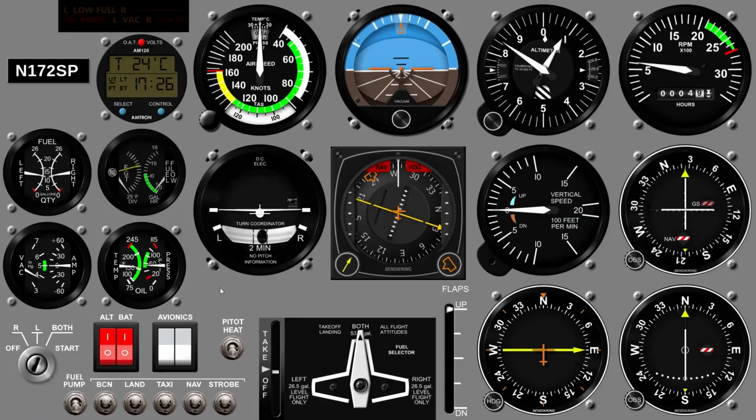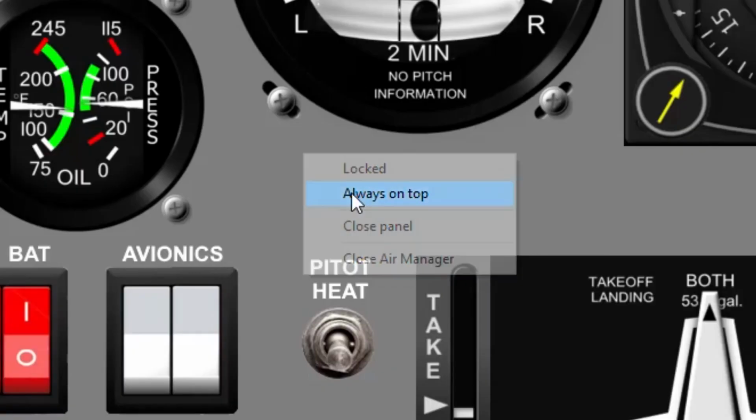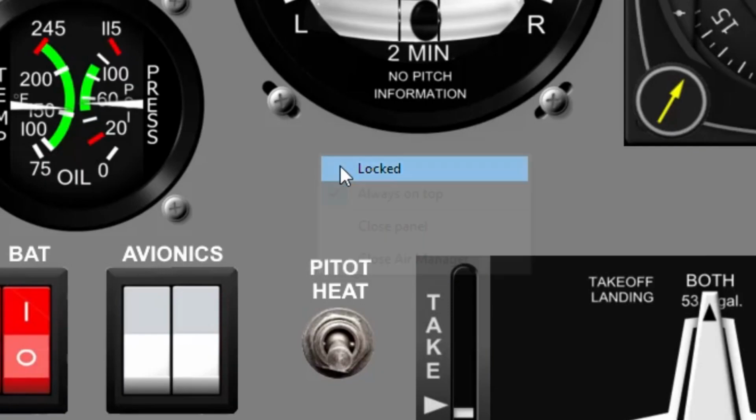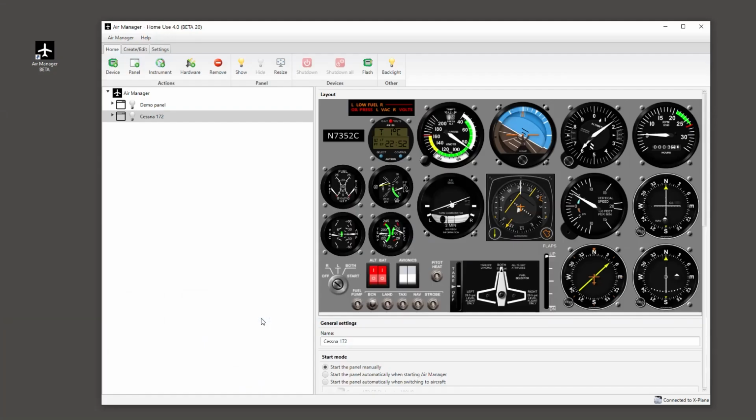Right-click on the panel to unlock the panel. You can see the panel can be moved around even to different monitors. Set always on top so that any windows that open won't block out the panel. Of course, close the panel and we're back to the layout window.